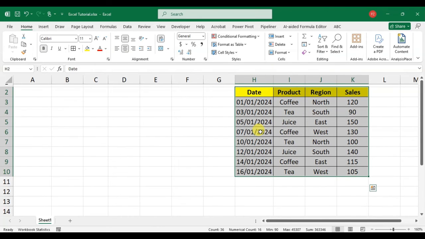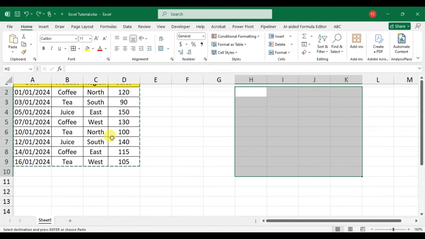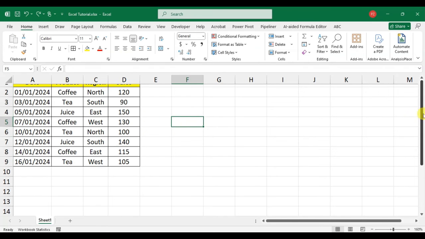Okay. Now I use here the shortcut key to cut and paste data. Okay. I use here the Control Z to undo the action. Okay. Then I use here the shortcut key.